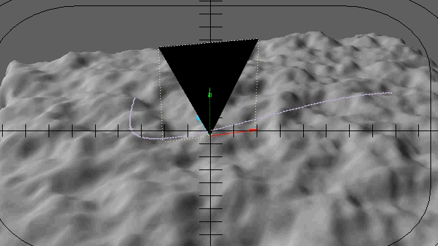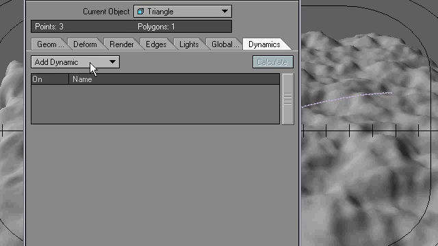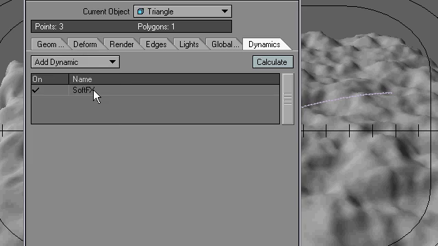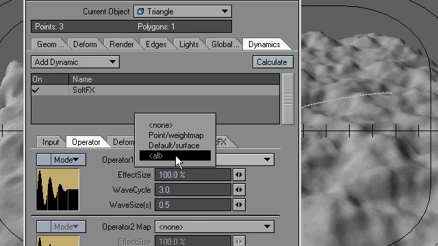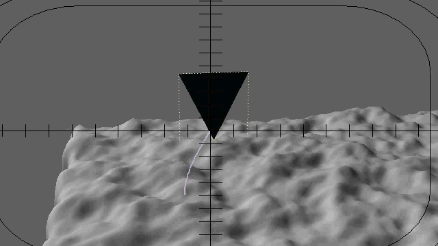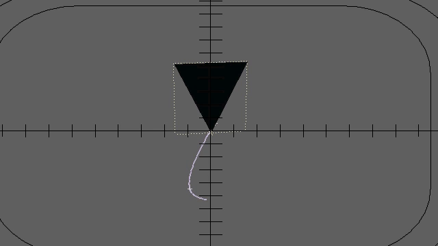Alright, so what I'm going to do is go in the properties of this triangle, dynamics, and actually there's several ways you can do it, but I'm going to choose soft effects and turn off all operators, and then when I hit calculate, it's going to store all the point data for every frame of the animation. I will edit out this because you don't want to have to sit through it. I'll see you on the other end.